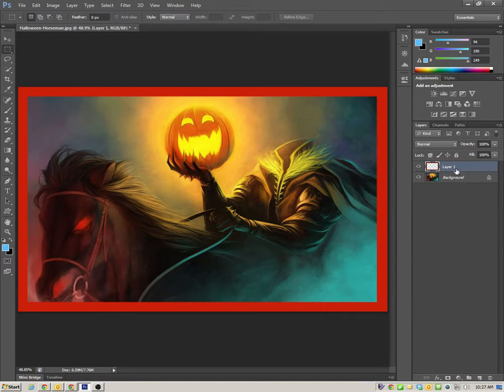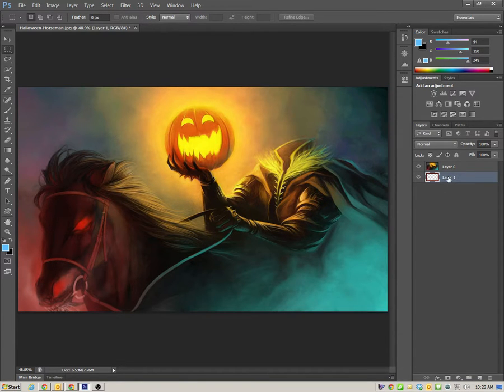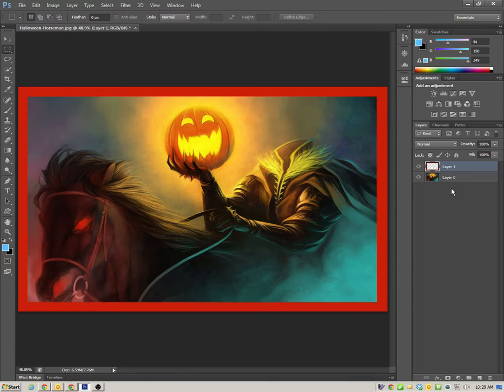And make sure that you keep your border layer on the top. You'll see if I drag this down below the background layer, lock this. If I put this below, I'm not going to see it. So the trick of this method of creating a border is actually having it on top of your picture. Usually it's all the way at the top of your entire layers list.